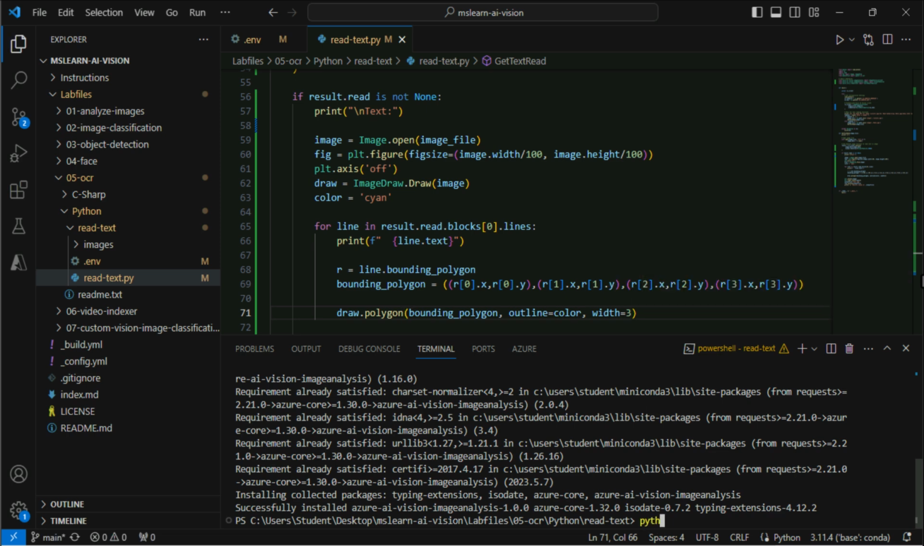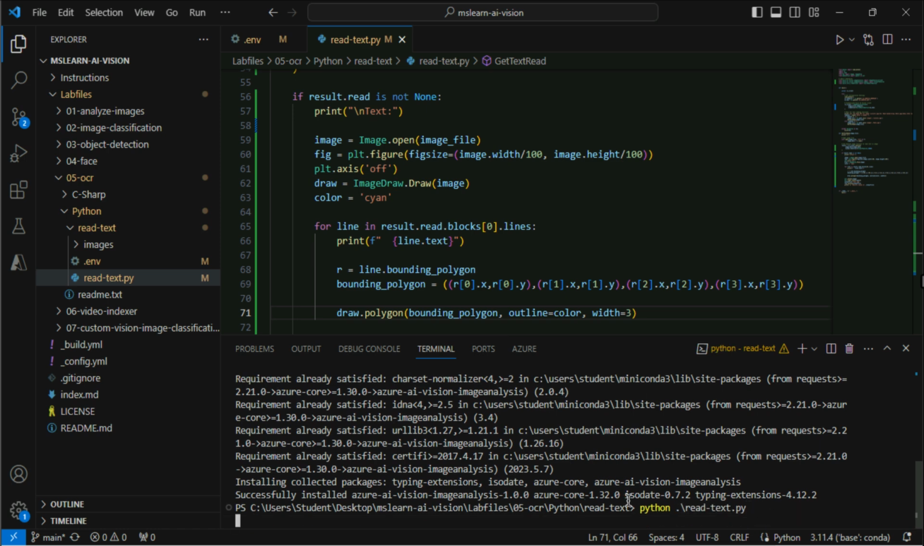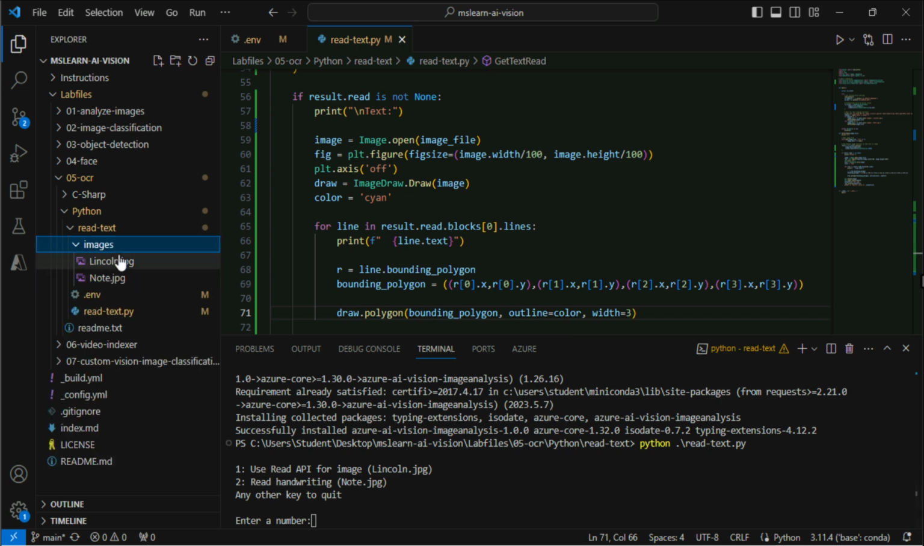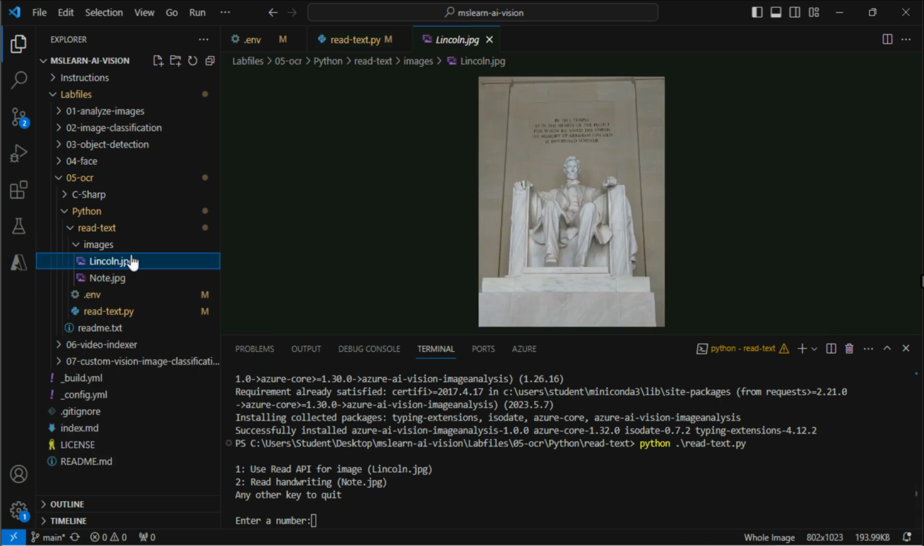So let's run this Python, read test.py. Okay, everything seems to be working. Now note it's talking about using the Read API for the image, Lincoln.jpg. That image is here under images, Lincoln.jpg, right? So you can see it's a photo of the statue of Abraham Lincoln, and then there's some text here above it, all right? So let's try that one. So number 1.